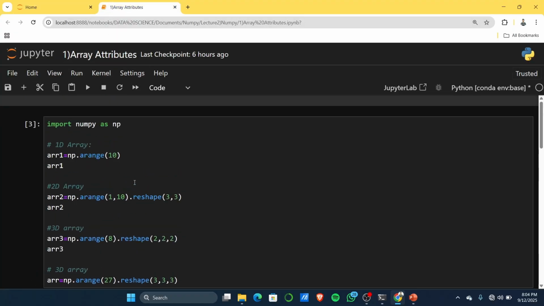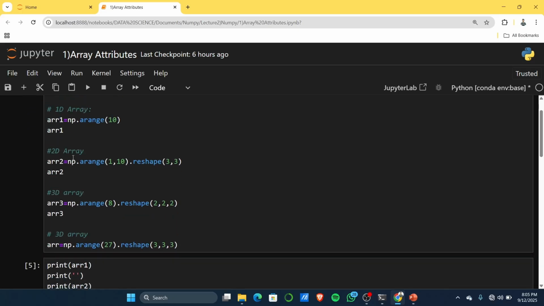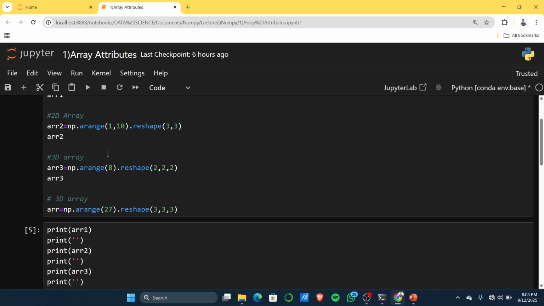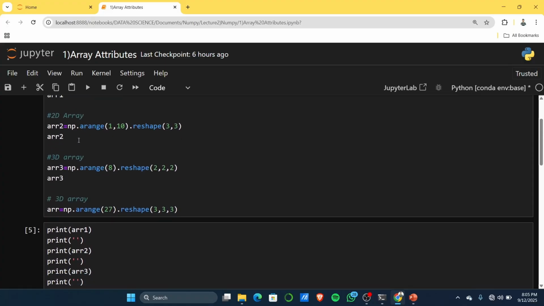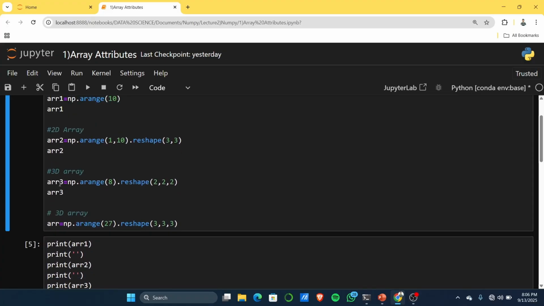For that we need some arrays to practice. So first of all, we have created a 1D array by using the arange function, and also we have created a 2D array by using the arange function, and we have reshaped it. If you remember, in the last lecture we discussed the reshape function also. And here we have created arr3, which is a three-dimensional array.